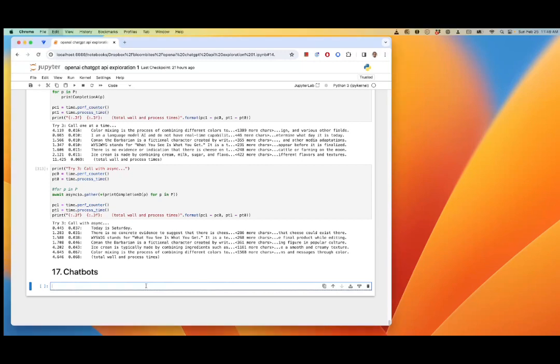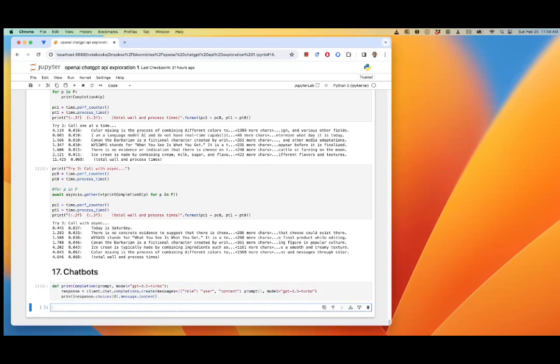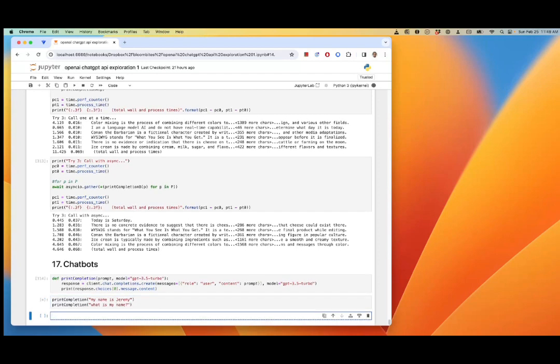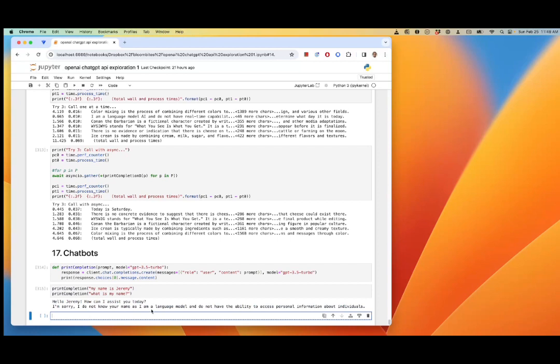So I'm going to use print completion again. This time I'll just print out the answers. And I'm going to do print completion, "My name is Jeremy." Then I'm going to send it a print completion, "What is my name?" And if you've been following along, you will probably be unsurprised to see it says I don't know your name. How would I know your name?